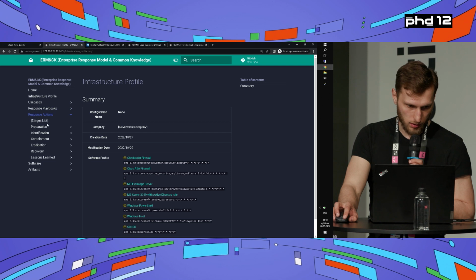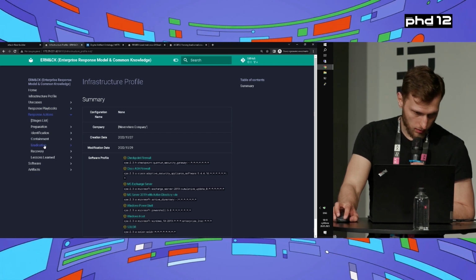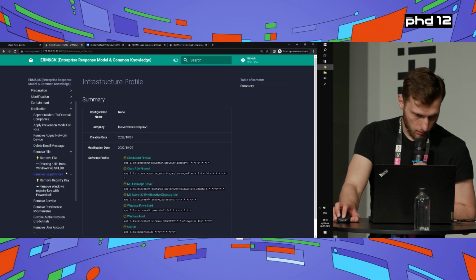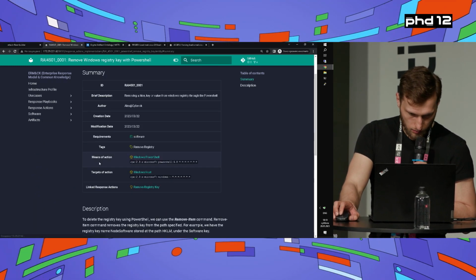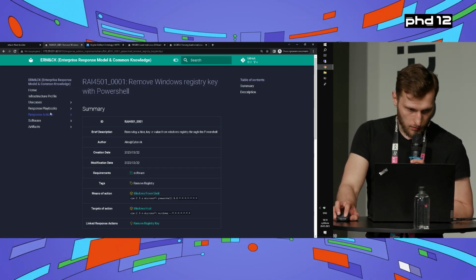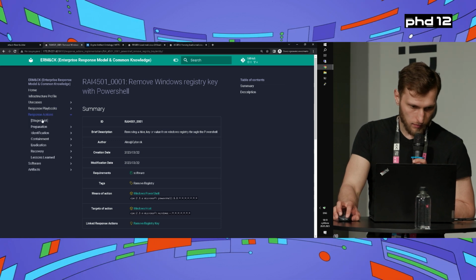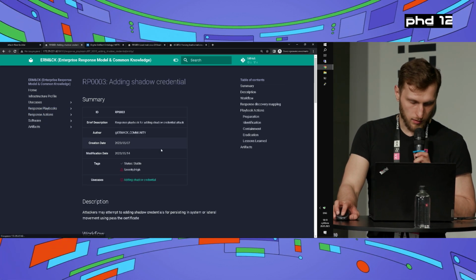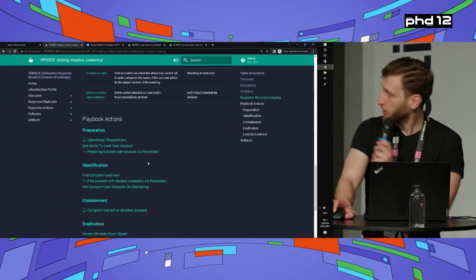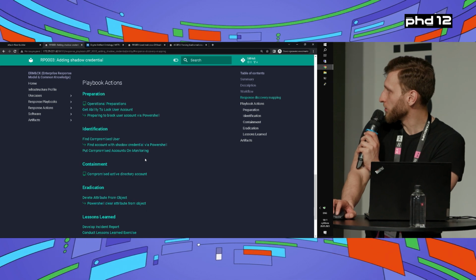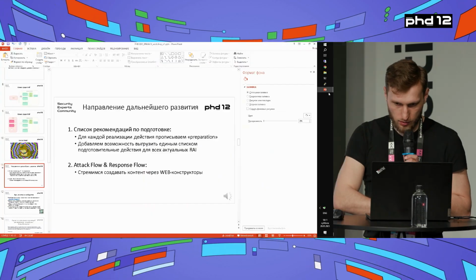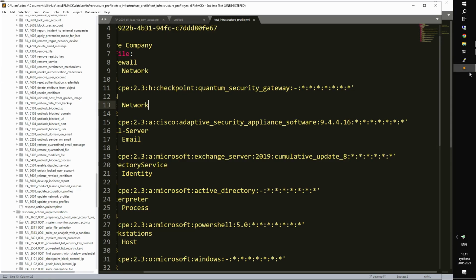Now we need to go to the actions implementation. Just a second, we will find a playbook which has the implementation via PowerShell. We have the infrastructure profile, and we will substitute it with the PowerShell version.